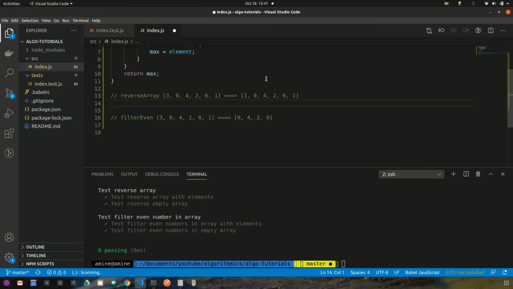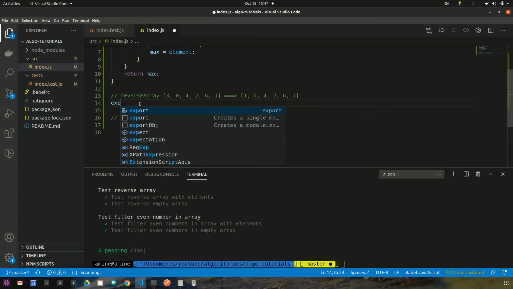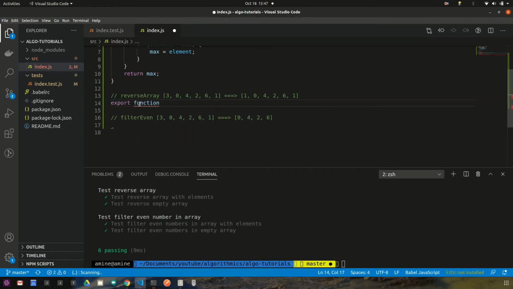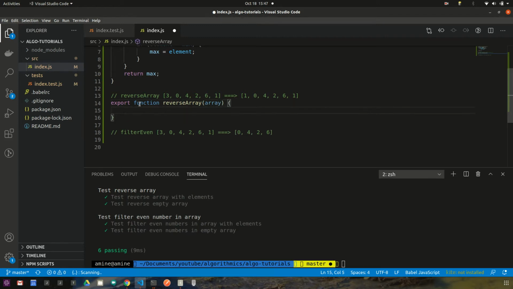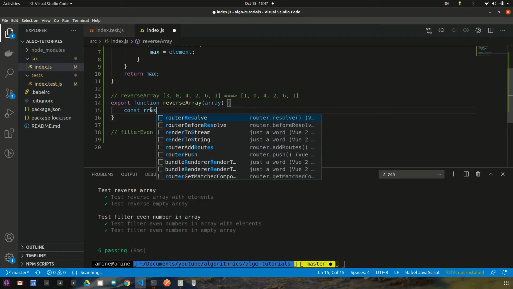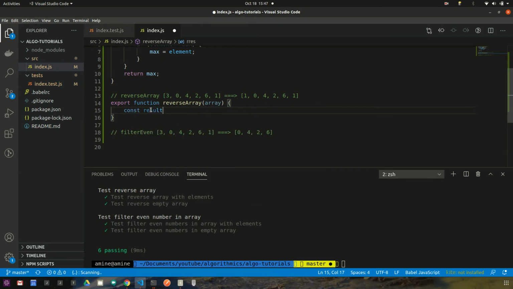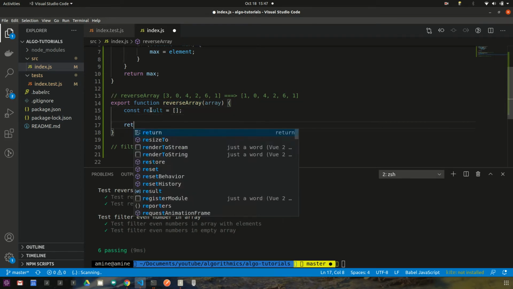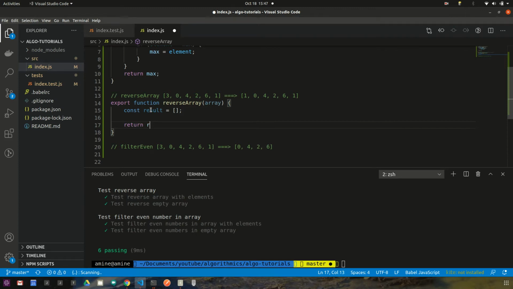The second function we're going to implement is going to be called ReverseArray. So let's create this function. It's going to take an array in the input, and we need to return the reversed array in the output. So let's create a variable that represents that. It's going to be called const result, for example, and it's going to be initialized with an empty array. Let's return it for now.